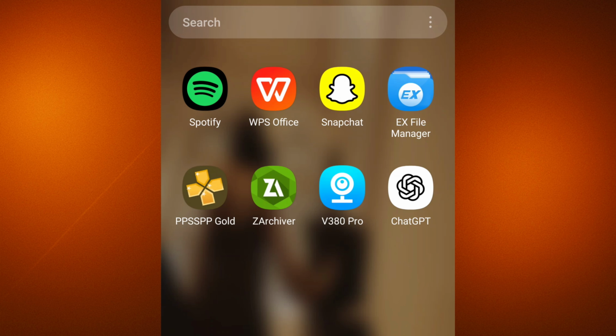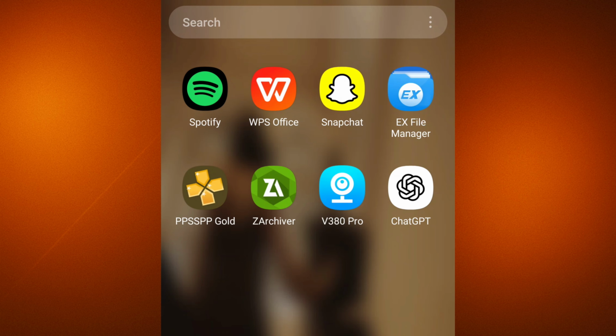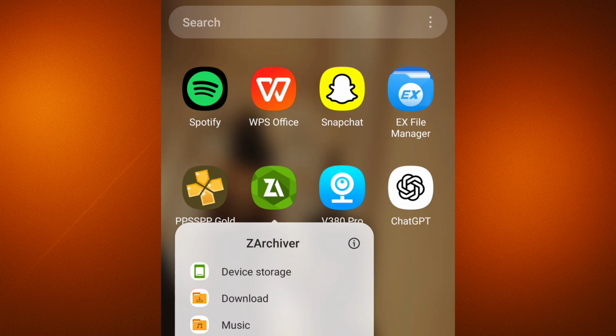Now, in order for you to get this done, you are going to be needing two apps. The first app you are going to be needing is called PPSSPP Emulator. Now, you can either download the normal version or the gold version. Then the second app you are going to be needing is called ZArchiver.